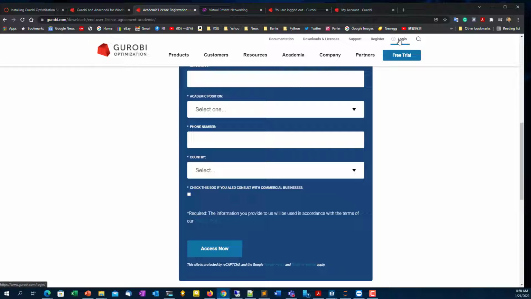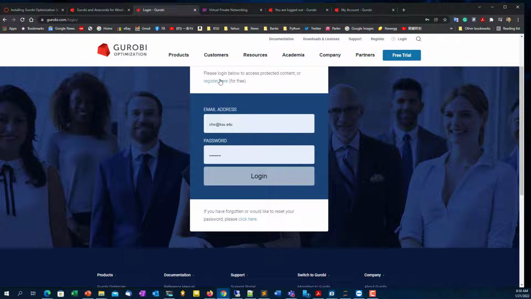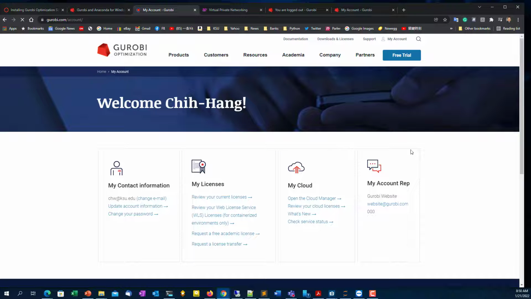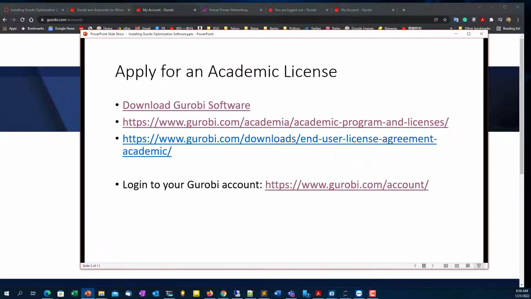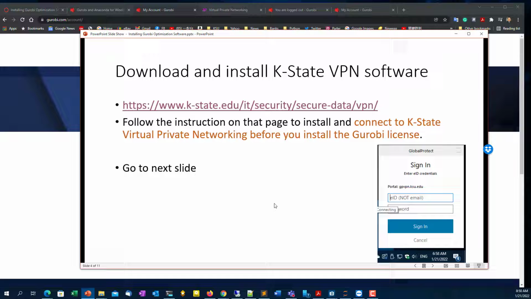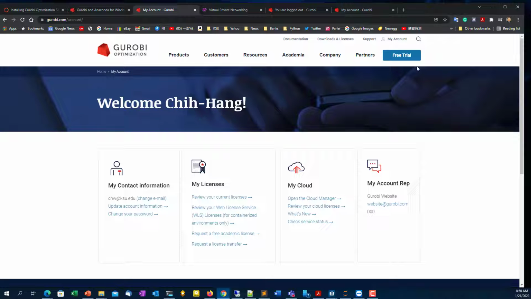But before you do that, you want to register for your account. You can register here, but I already have an account, so I'm just logging in. I'll show you in a second. Once I log in, this is my account portal. In this section, I have my license, and you can review your current license.